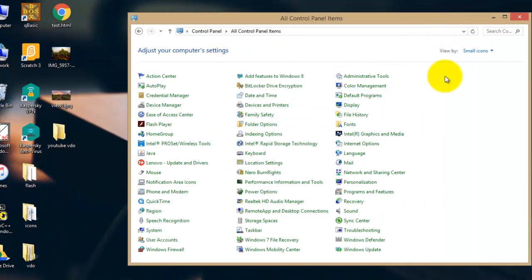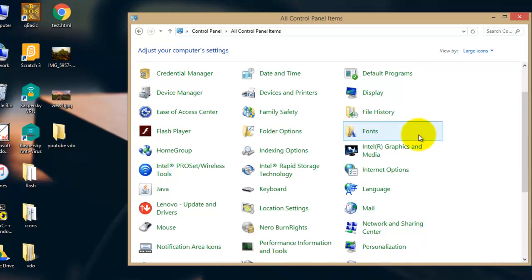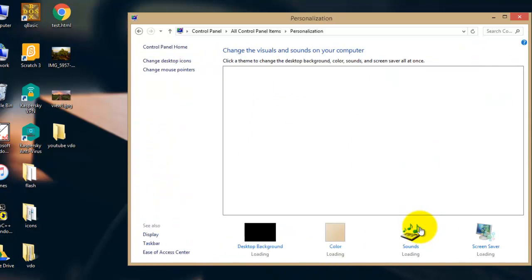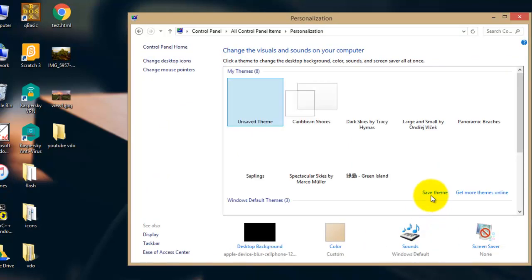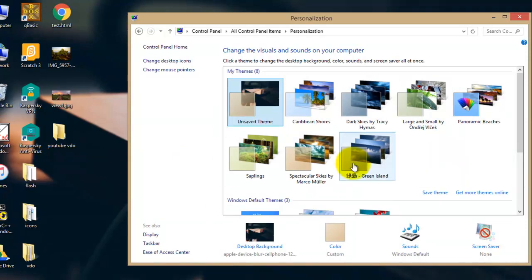Let's see the first one. We are in large icon view, so I have to search for personalization. Where is personalization here? This is personalization. This is personalization.